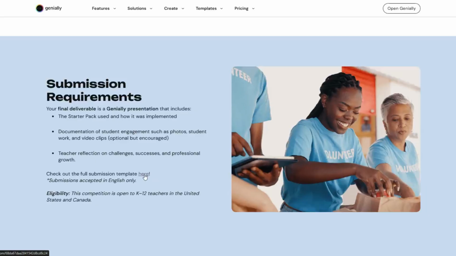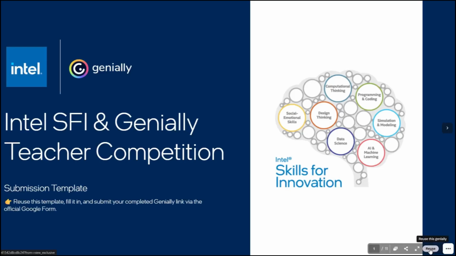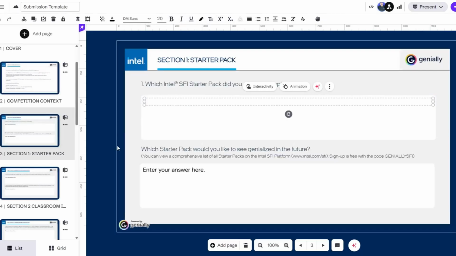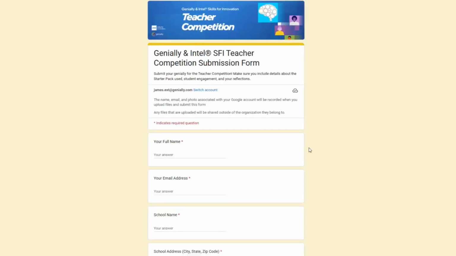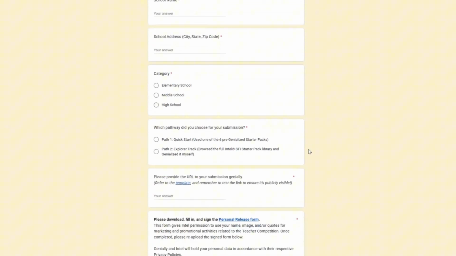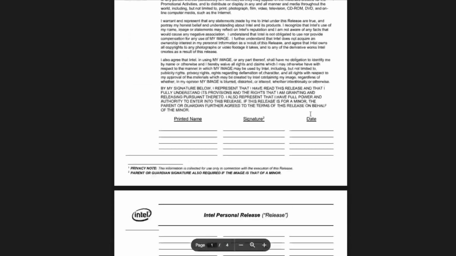Once you're ready to submit, reuse the submission template and answer the questions within, or create your own submission Genially with all the info to make it your own. Submit using the Google form on the landing page by November 23rd at 11:59 p.m. Pacific Standard Time. Be sure to download, complete, and sign the personal release form.